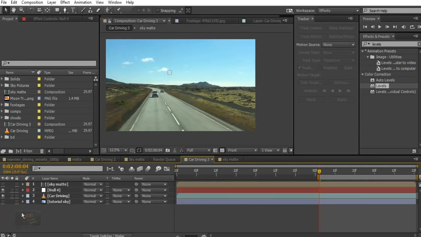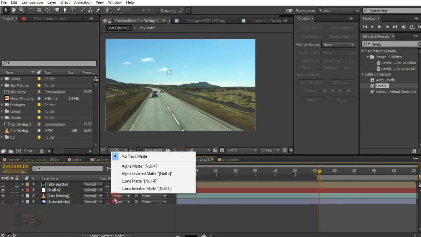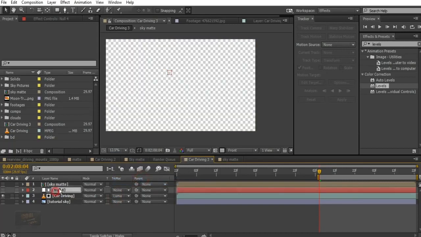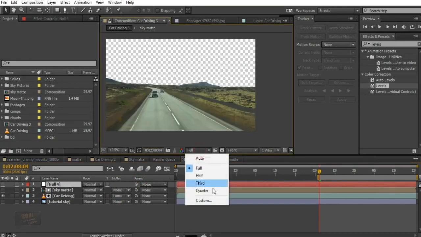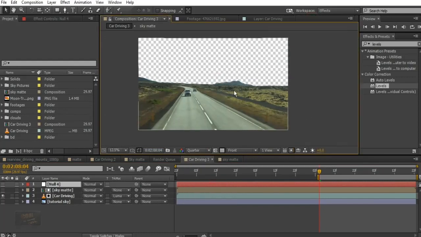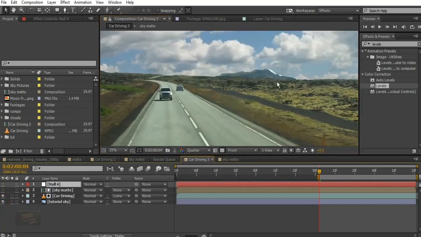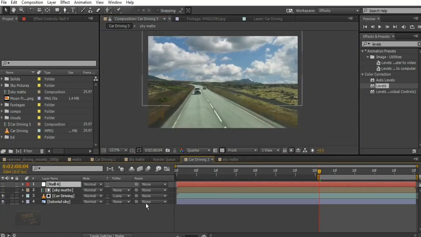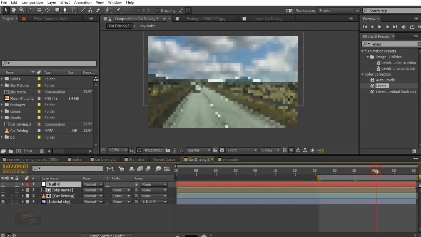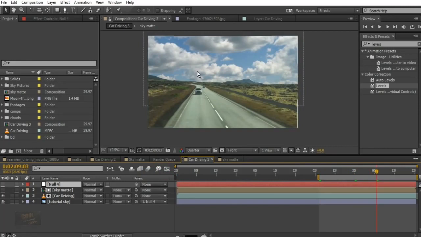Okay, so what I'm going to do now is change my car driving layer back to Luma Matte. And that's going to put the null on the top right there. So there we go. I'm going to change the resolution to quarter so it runs faster. Let's close that. Okay, what I'm going to do is put on my tutorial sky layer and parent that to the null 4. That way, it stays connected to the background just like it was in the previous one. So it has a realistic touch to its tracking.